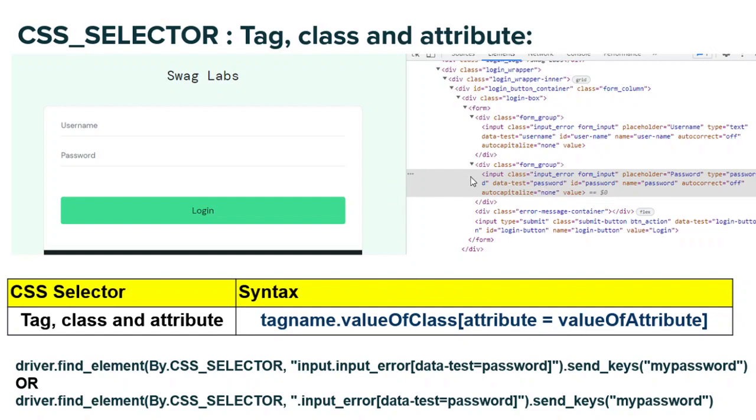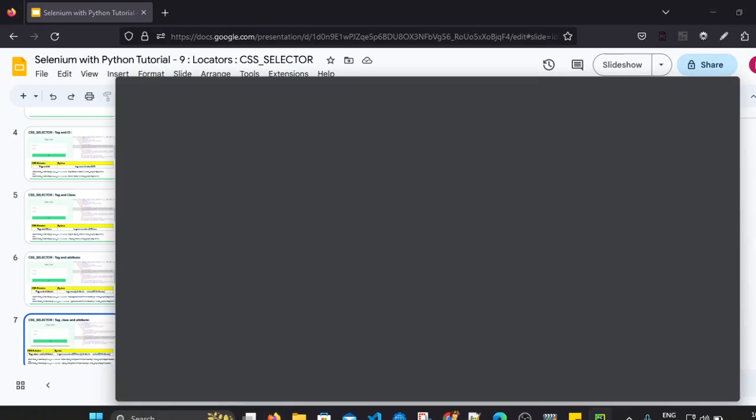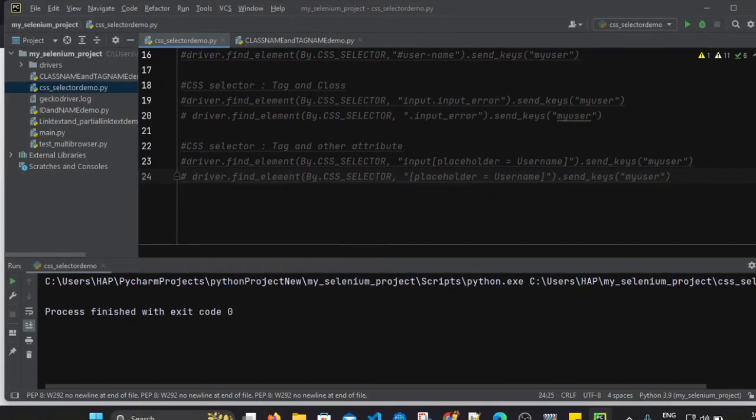So it will locate that element by using tag name, class name and data-test attribute. So like this, it will correctly capture the password field. Now let's see practically. So I am going to PyCharm. So this time we will see CSS selector by using tag name, class name and other attribute.